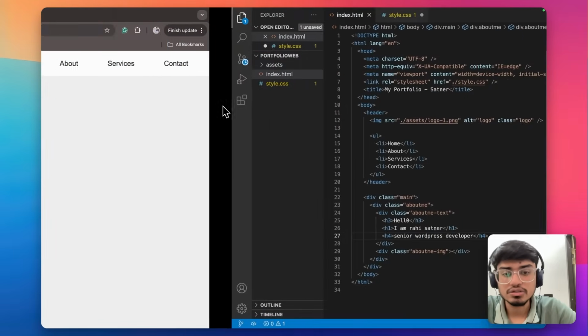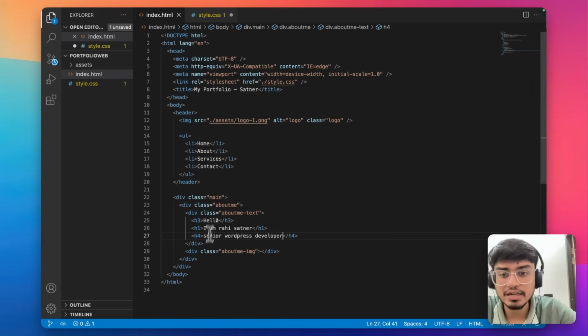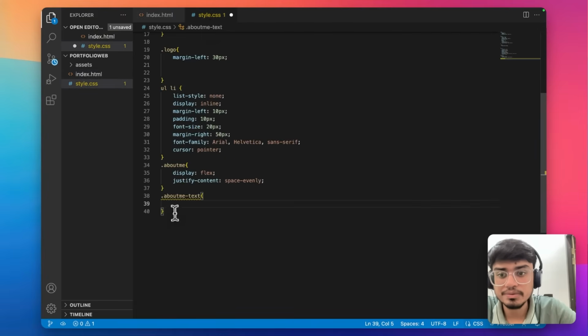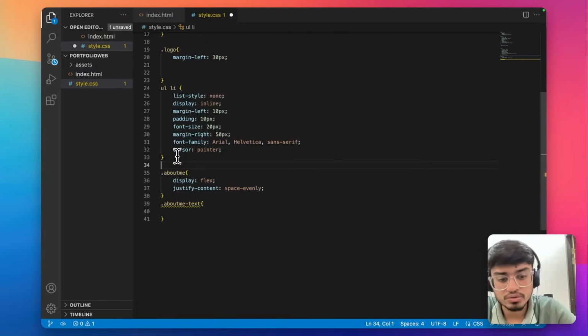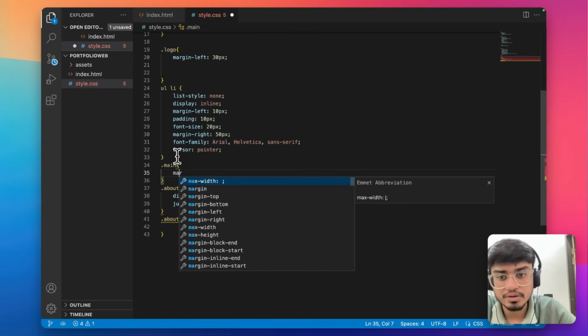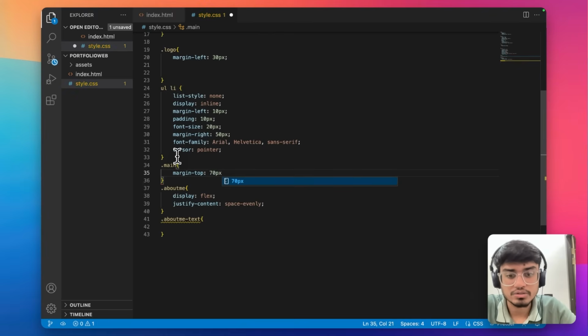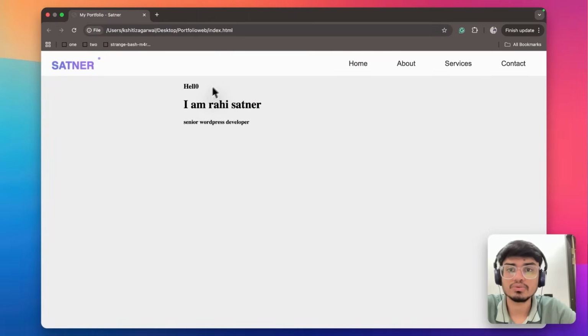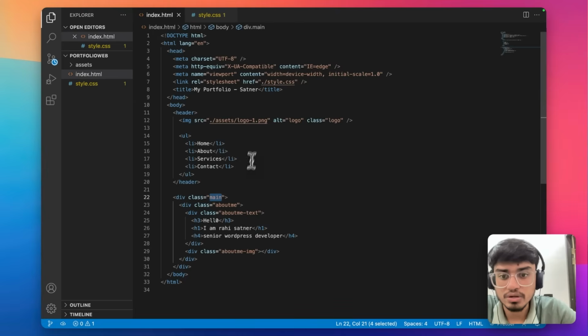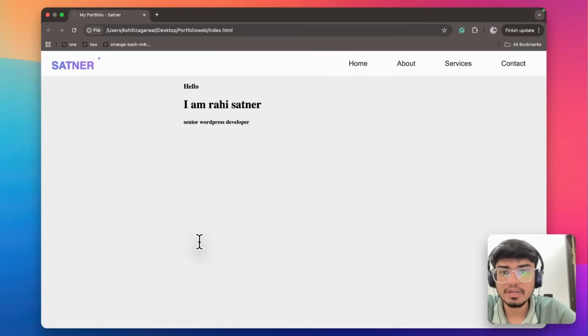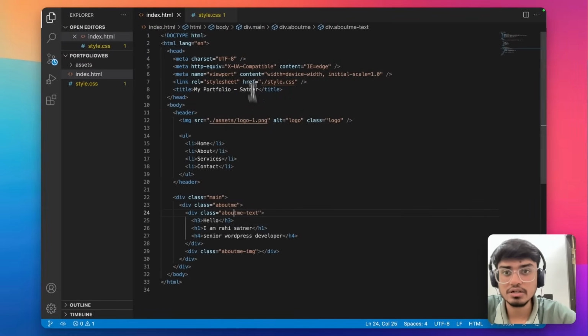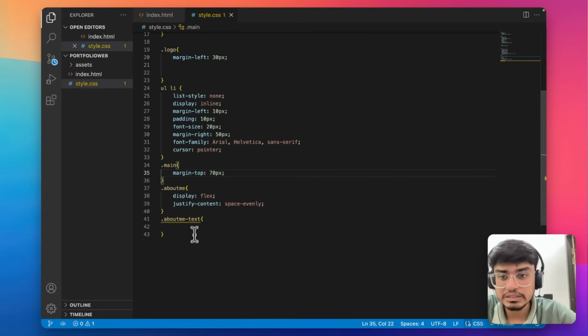So this is coming: Hello, I'm Rahi Satner. So one thing, the main that I have given, dot main margin top should be 70 px, because that is the height of our header. Okay, so it is coming like this. Fine. So hello, why is this zero coming? Okay, hello. Now it's fine. I'll still have to work on the font sizes and all.